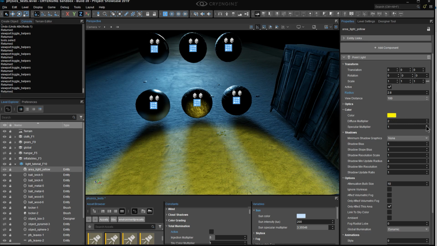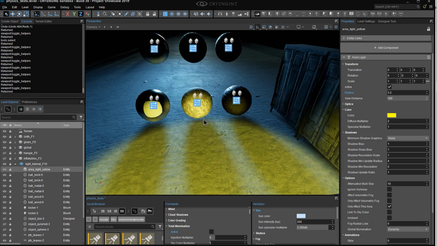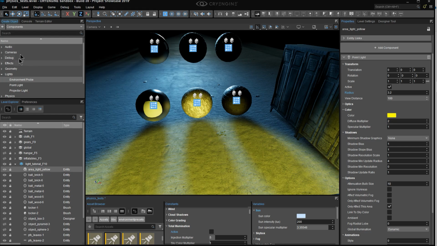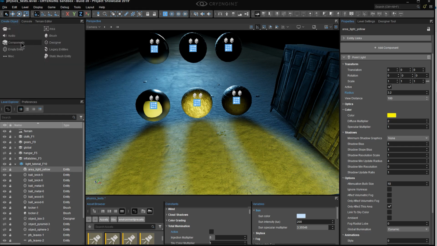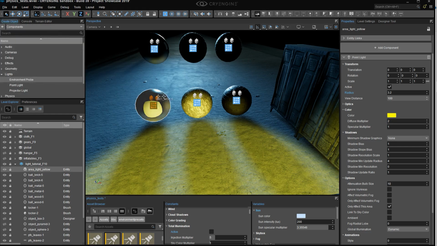So even though realistically this should generate specular reflections of this light surface, again, the radius has to be large enough to include the actual entity that you want to do the reflecting in order for that reflection to show up. So let's go ahead and add some proper specular reflections using an environment probe. Environment probes generate cube maps, and all that is 6 pictures looking up, down, left, right, front, and back of the current scene. So you'll find these in the Create Object tool under Components, Lights, Environment Probe.